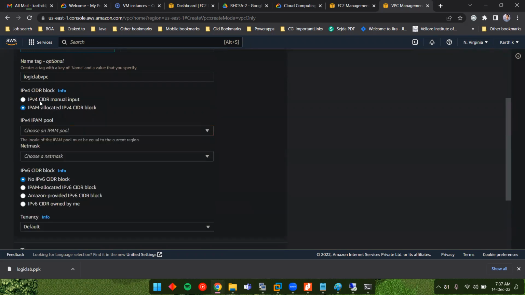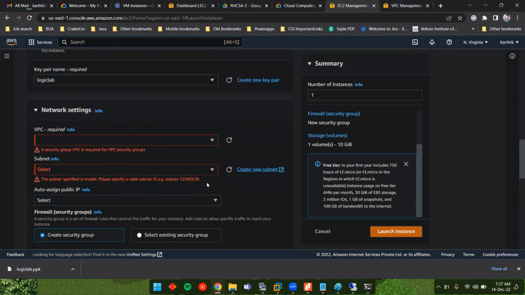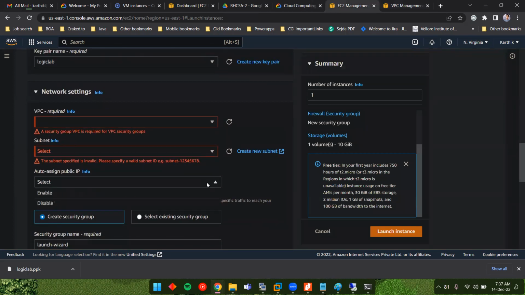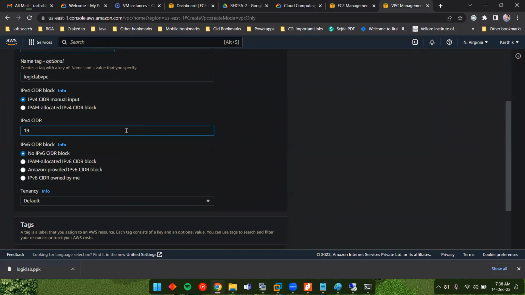Why is it not automatically allocating? Not sure. Some random IP we can give, 168. Oh, we can give, yeah.